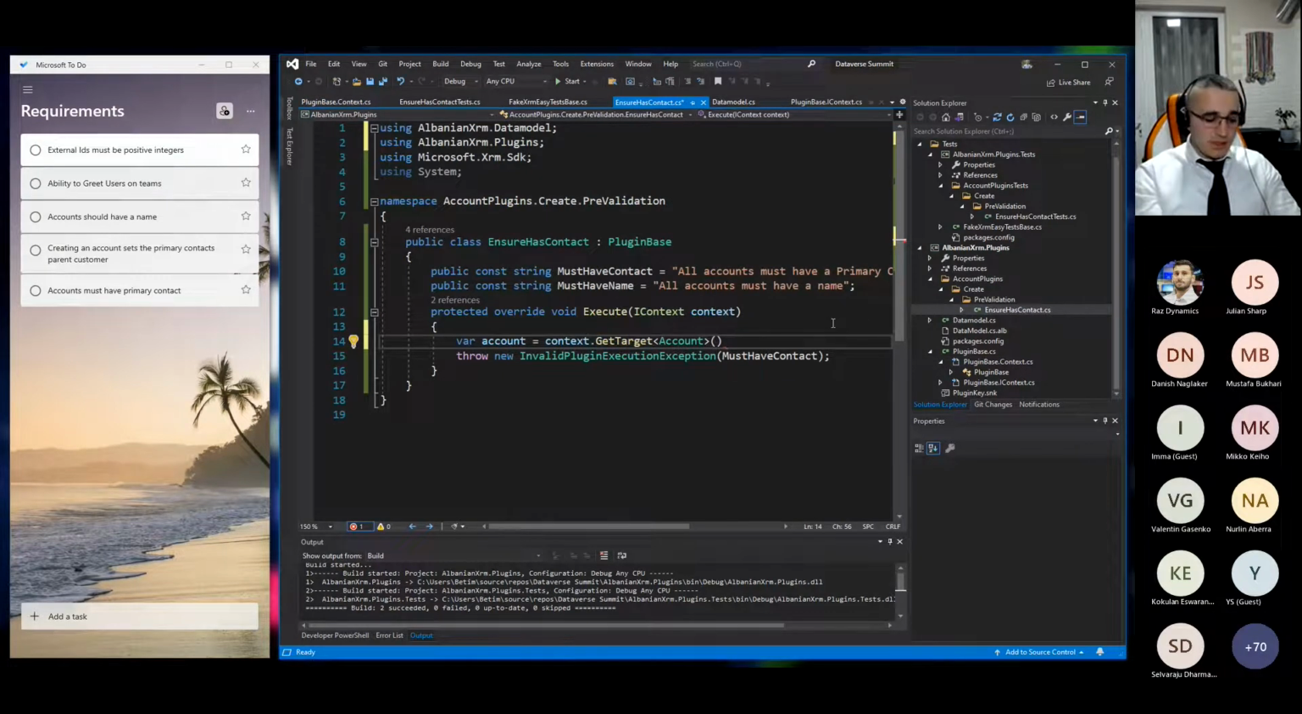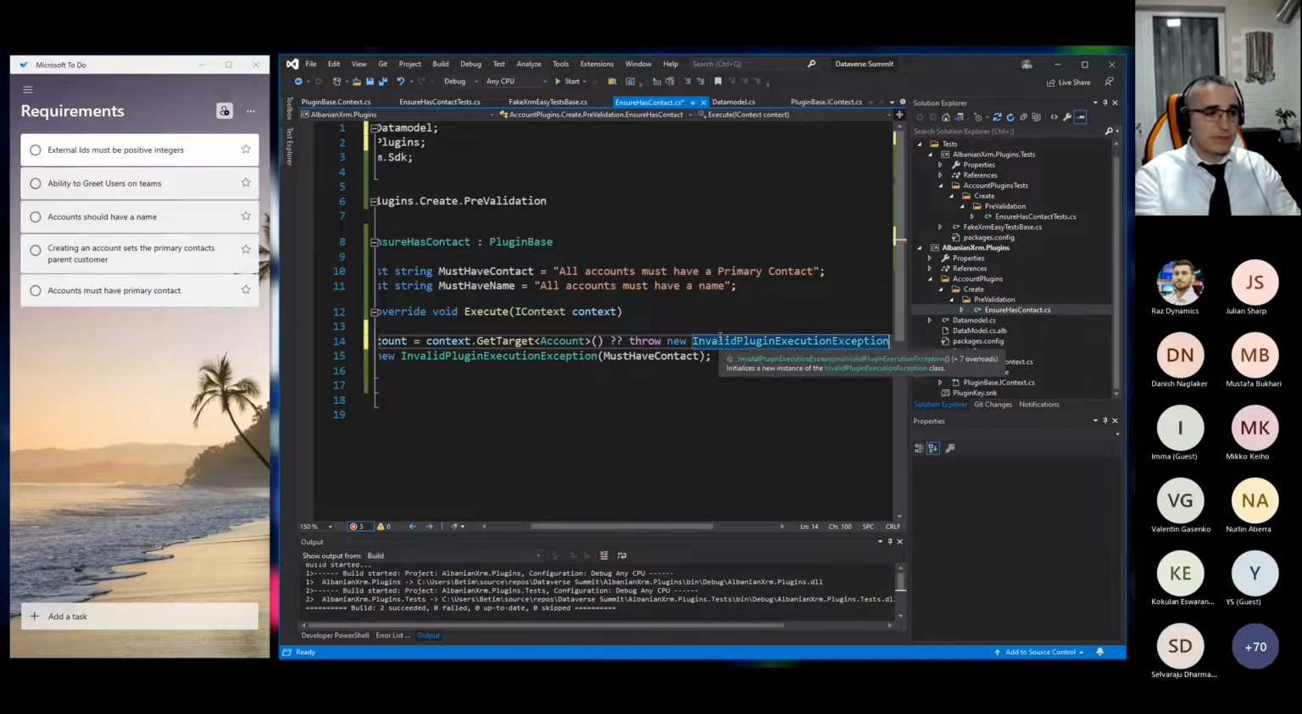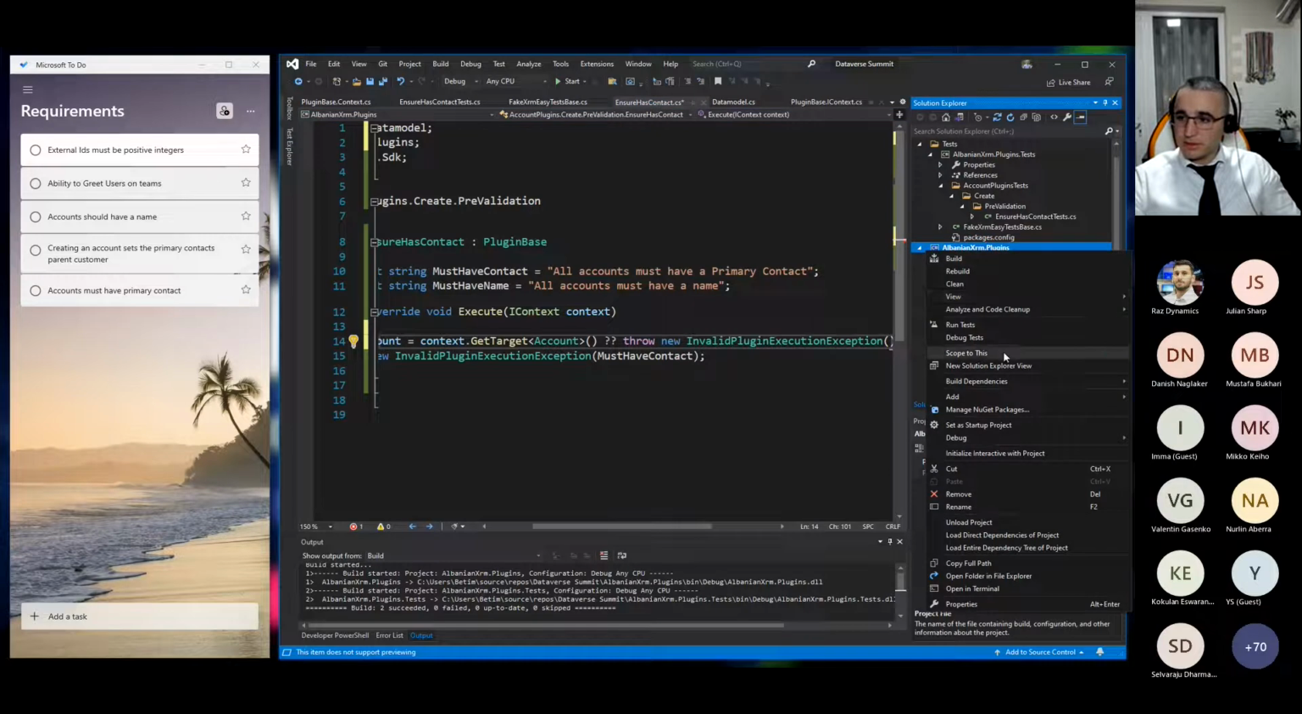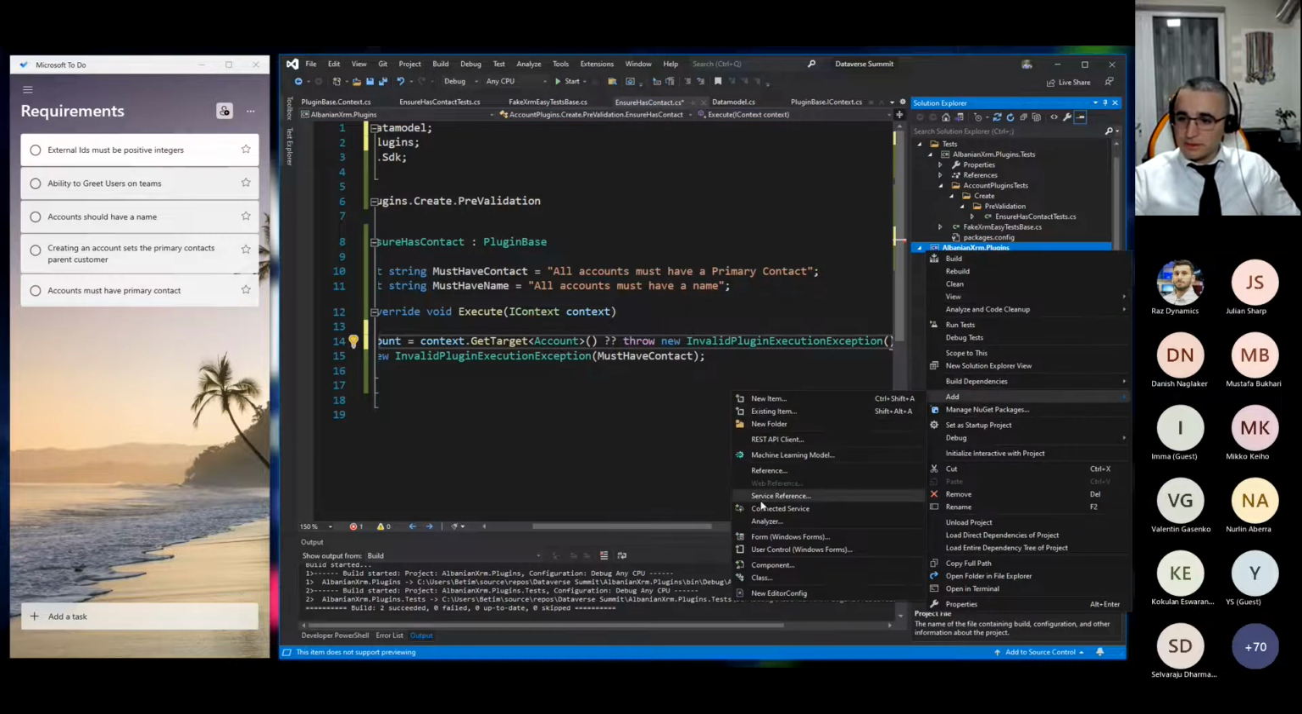What I like to do is, this gives you null if it's not populated. So I'll just throw a new InvalidPluginExecutionException. Now I need to throw some message because the target is missing, but I like to put global messages in another class.